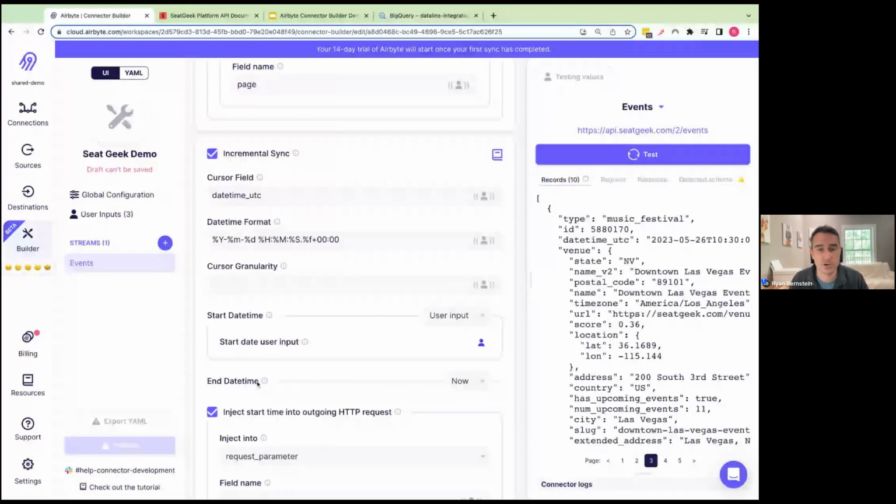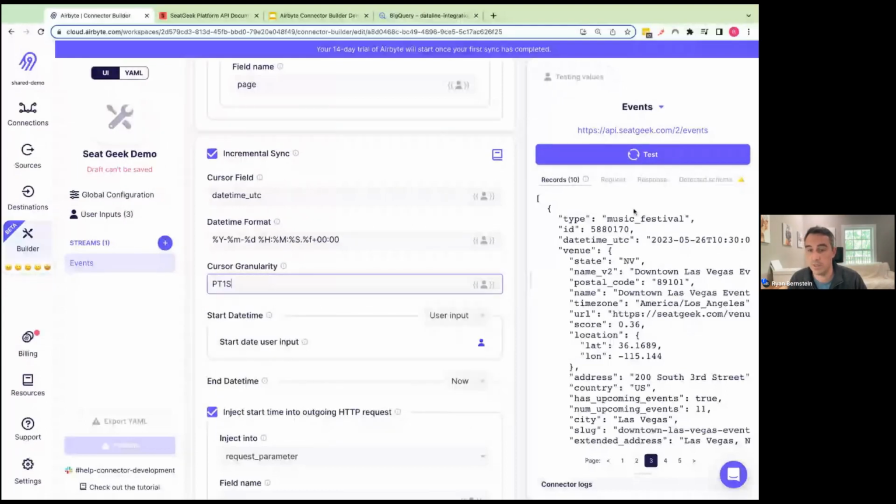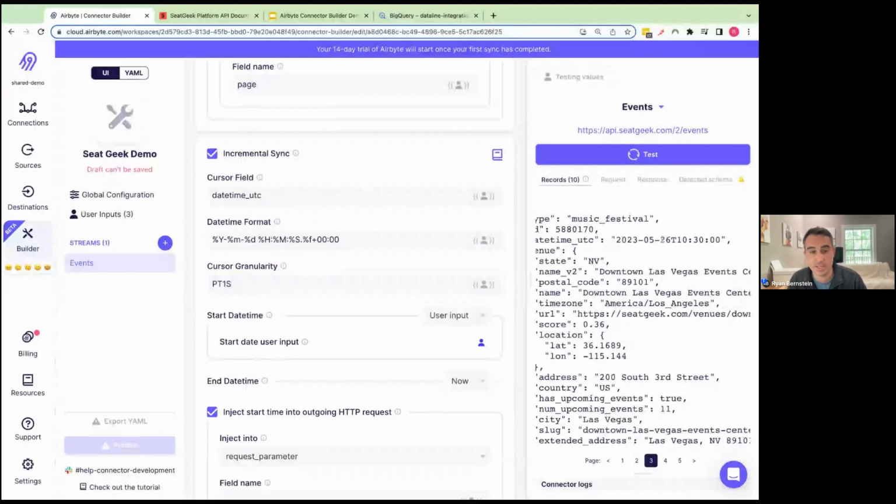And then I skipped cursor granularity. Let's go ahead and set that up. That's going to be second. So if we look here at the datetime UTC, we see we have year, month, day, hour, minute, and then we have seconds. So cursor granularity is going to be set to seconds.